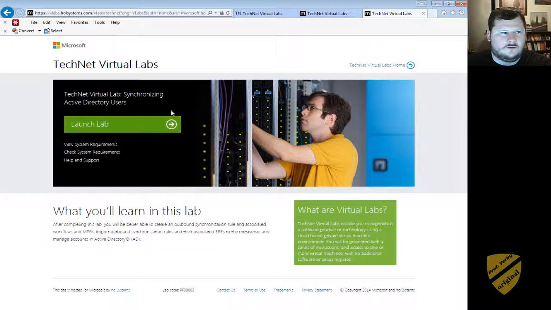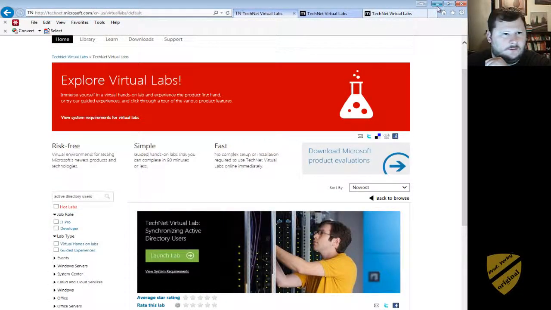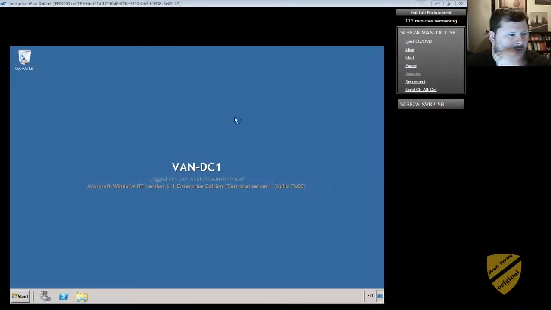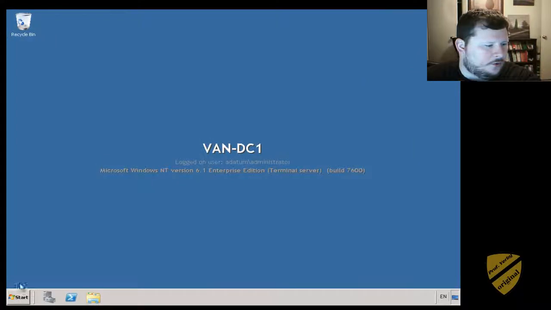You may have to install something. This will work much better in Internet Explorer. I'm not sure if it's required to use Internet Explorer. It used to be. I just went ahead and went straight into using IE. Once that happens, it will launch a new window that'll look something like this, and from here we're basically logged into a virtual instance of a server.